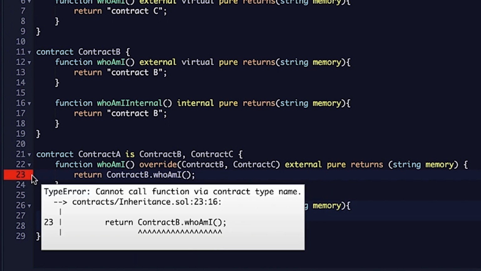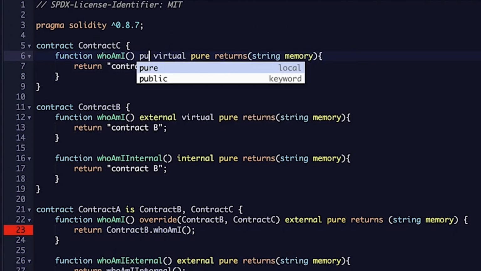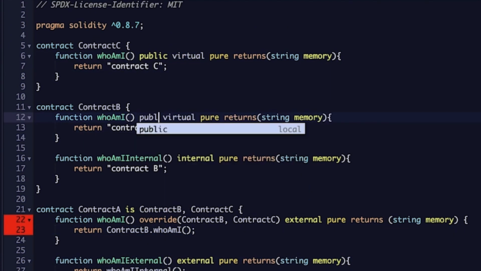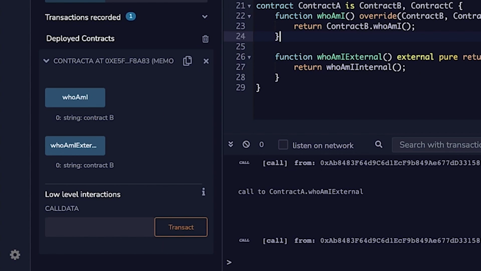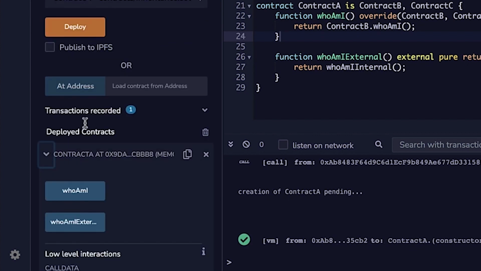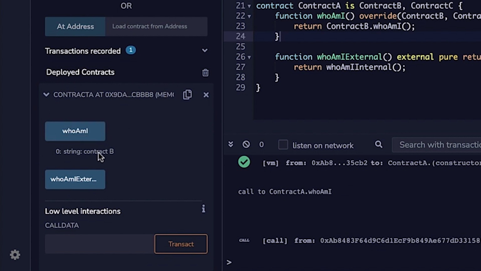Okay, there is a small problem. We need to change this to be public, this to be public also, and this one to be public. Okay, and then this is working. Now we are saying that whoAmI is overriding both implementations from contract C and B, and then we are calling explicitly the function from contract B. So let's test. Deploy, and then whoAmI? I'm contract B.